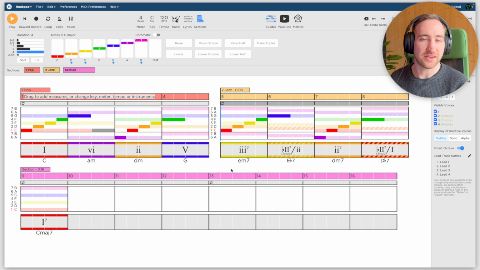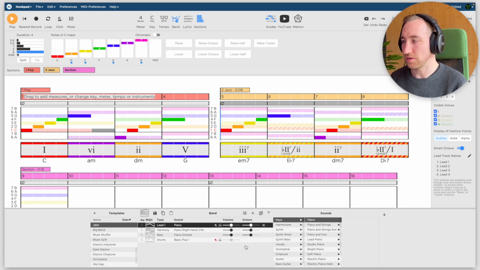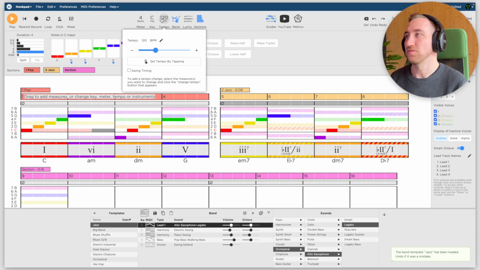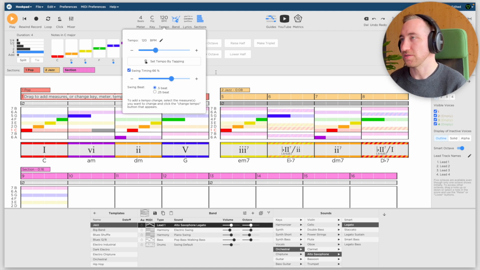But let's take it one step further and add a jazz band. So we press B to open the band browser and click on jazz. And the other thing we need to do is add some swing timing here.